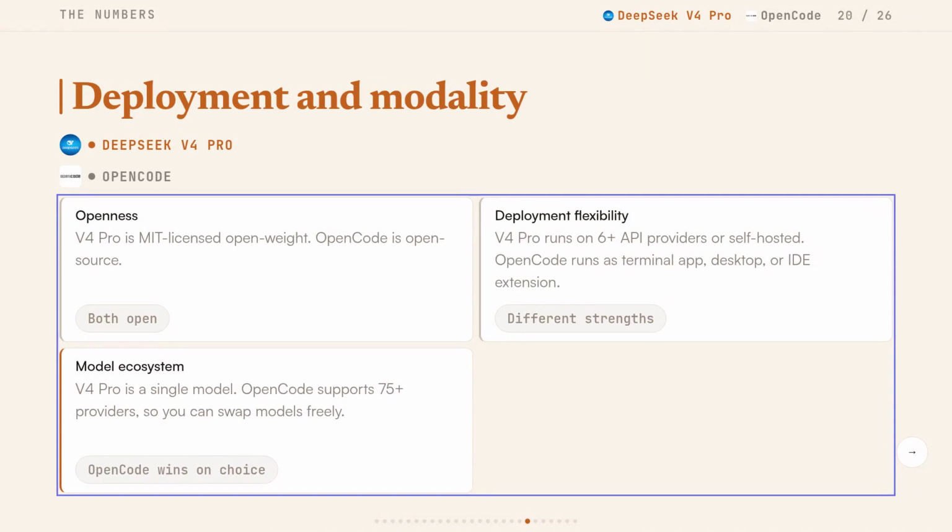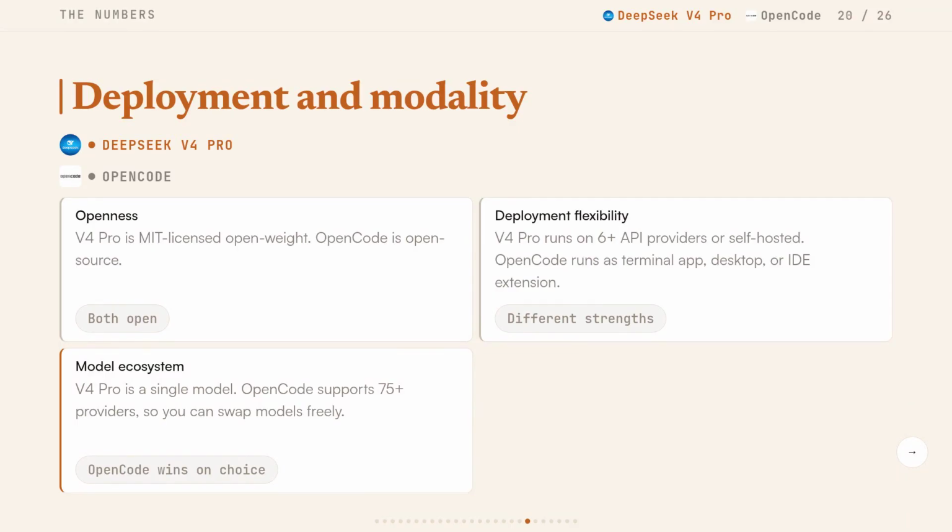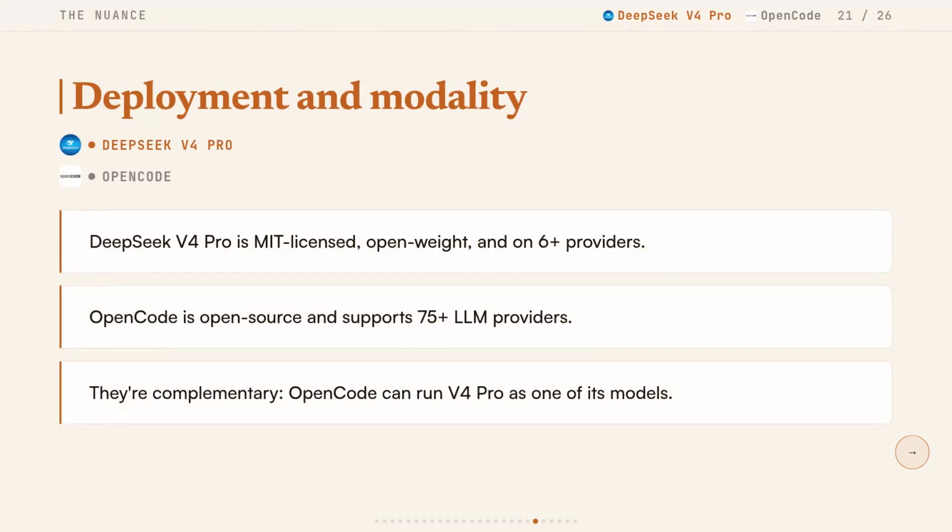DeepSeek V4 Pro is MIT licensed and open weight, so you can self-host it or pull it through 6 or more API providers. OpenCode is open source and supports 75 plus LLM providers, running as a terminal app, desktop client, or IDE extension. And you can run V4 Pro inside OpenCode as one of those providers. The caveat is that these two tools aren't really on the same layer of the stack, so calling one better than the other on deployment is genuinely tricky.